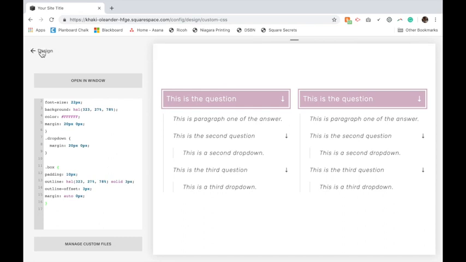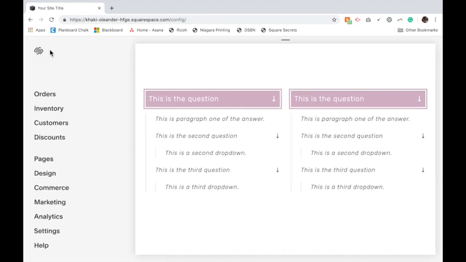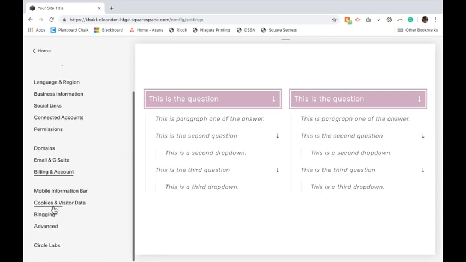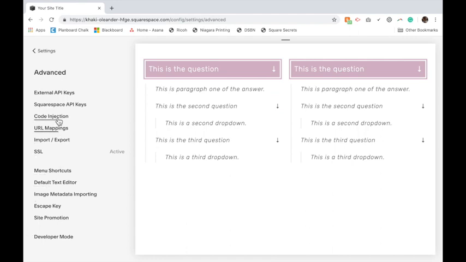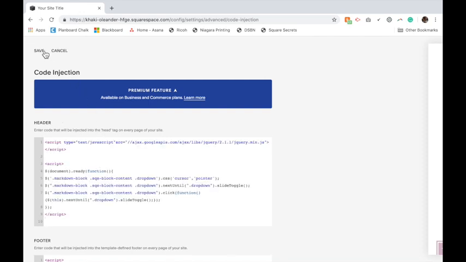And now we need to add in some JavaScript so it actually has the drop-down function. So you're going to go back to the home section, go to settings, advanced, code injection, and then you're going to copy and paste the following code. Click save.